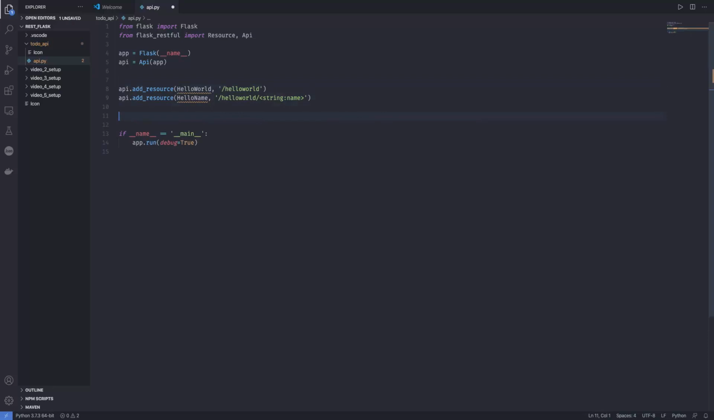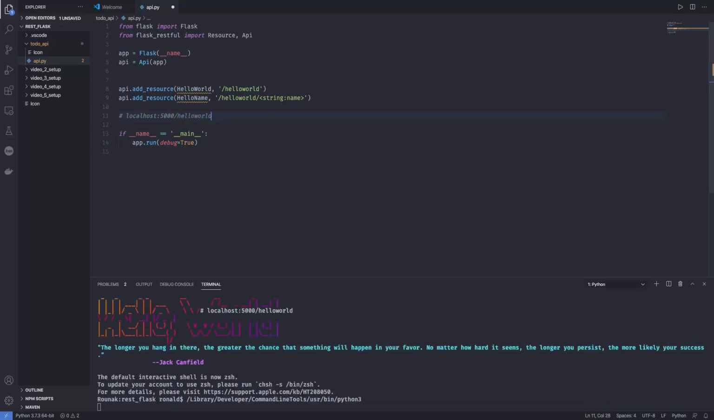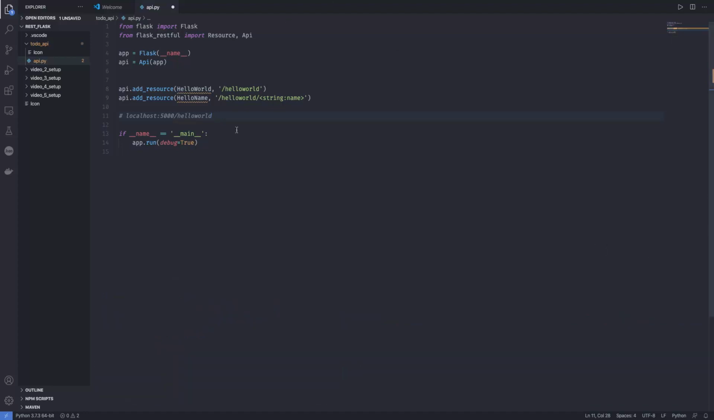Here, when you go to localhost:5000/hello-world, we want the API to give us Hello World as the result. So when you do a GET to this endpoint, we need a Hello World string to be given to us. And when you do hello-world/ and, let's say, run, we want the output to be Hello run. This is what we're going to build today.